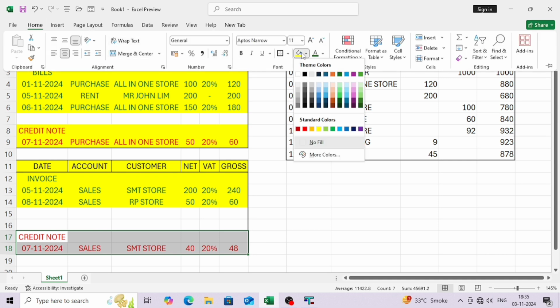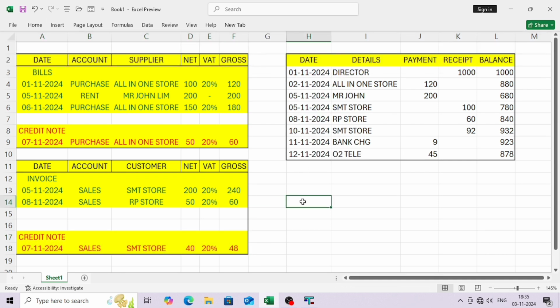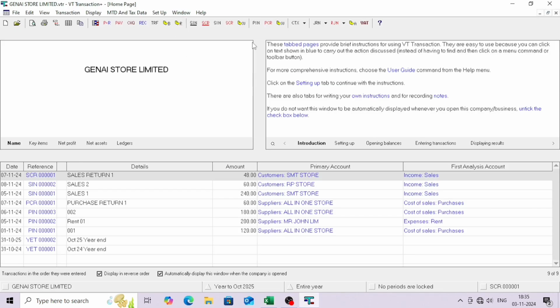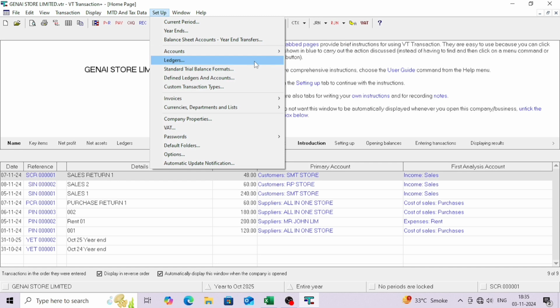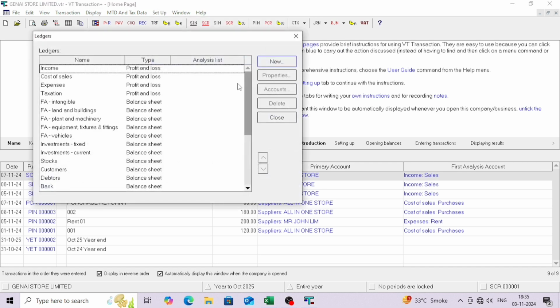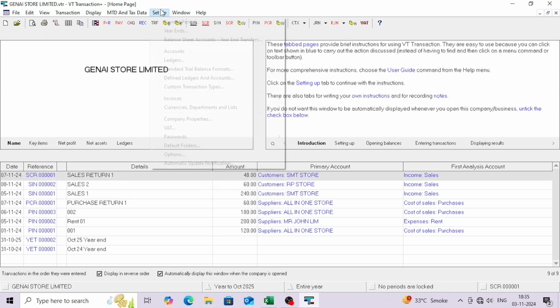So the majority of the stuff, I mean, we can say half of the bookkeeping is over. You are able to create customers, suppliers, fine. Then bills, invoices, credit notes. And you can also access the ledgers from here.